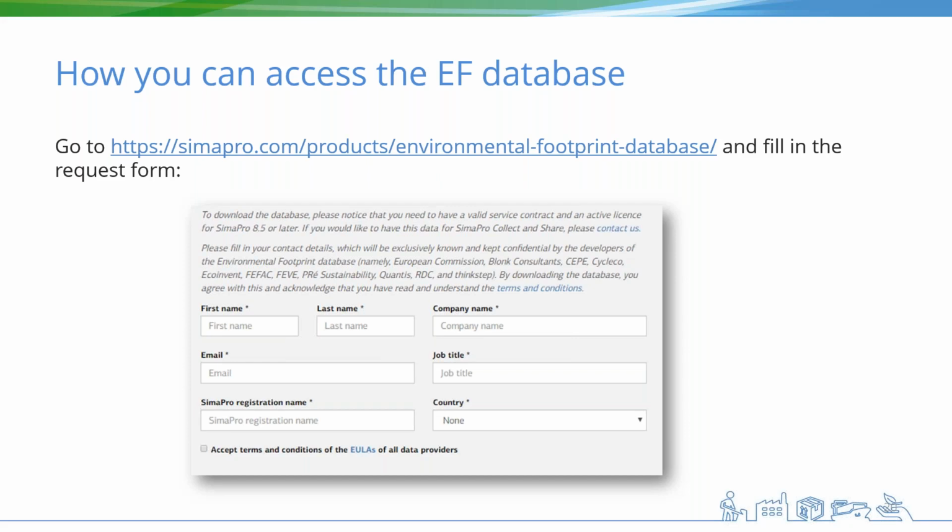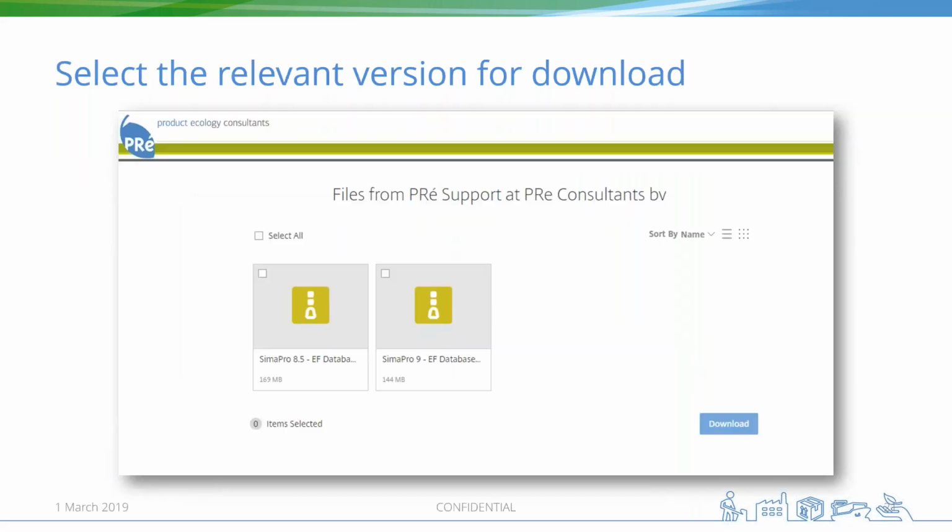Another thing is that you do need a valid SimaPro service contract, and you have to have either SimaPro 8.5 or SimaPro 9 already. So after you fill in the form, you accept the terms and conditions, and then you will get a submit button where you can submit the form, leading you to the following page. So this is the actual download page.